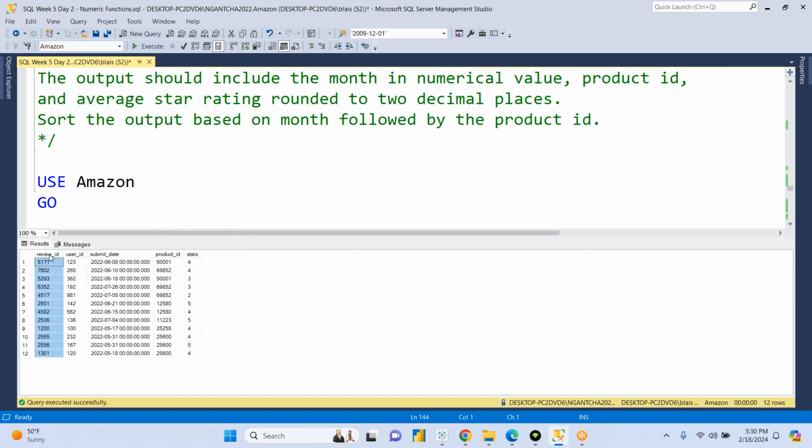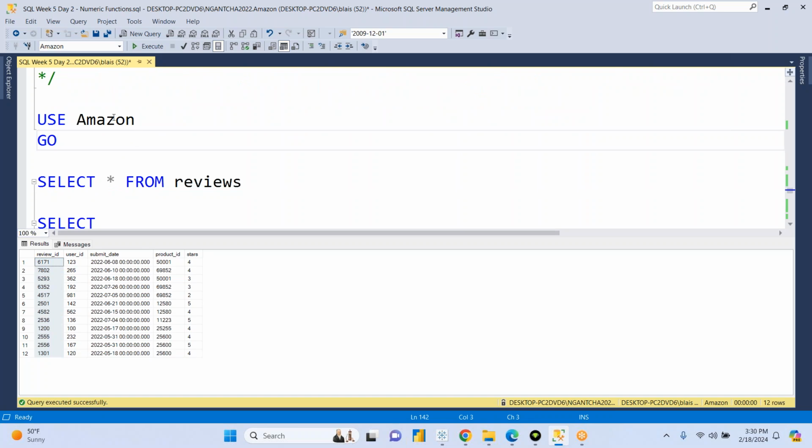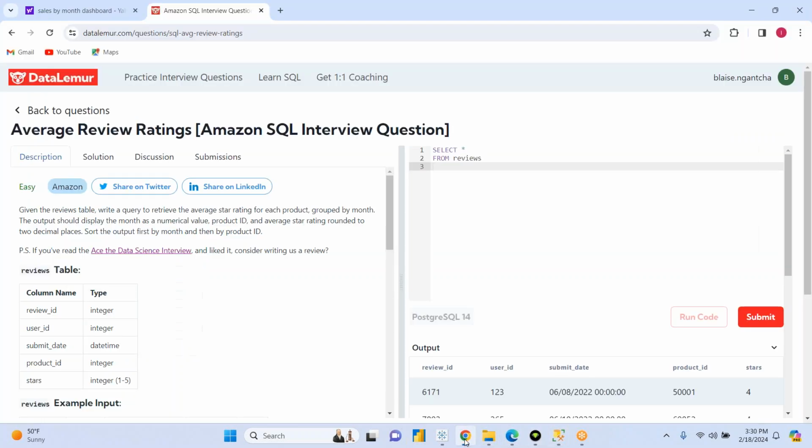So here we have the review ID. Basically, when you purchase an item on Amazon, after using the item for a while, they're going to send you a link to do a review on the item. Most Americans are crazy about reviews. They don't buy any product without reading what other people said about it. So reviewing is very, very important. The reviewer ID is the person who did the review, then the user ID, and the submit date, which is the date the review was submitted. This is the product the review was done on, and these are the number of stars given. I think 5 stars is the maximum.